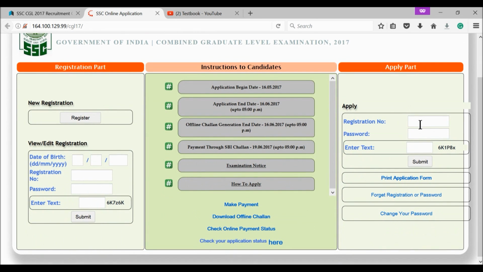Let's start with the application process now. This is the apply part where you type the registration number. Let's type your registration number here. Then let's type in our password. Make sure you put your registration number and your password correctly. And click on submit.